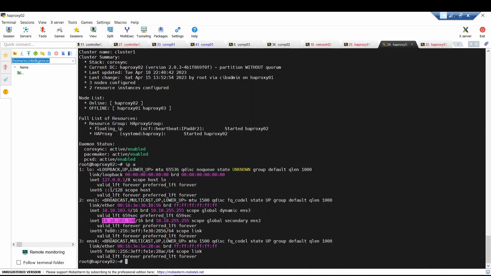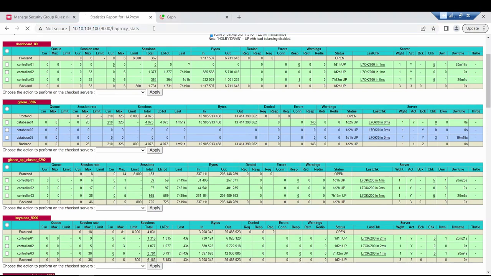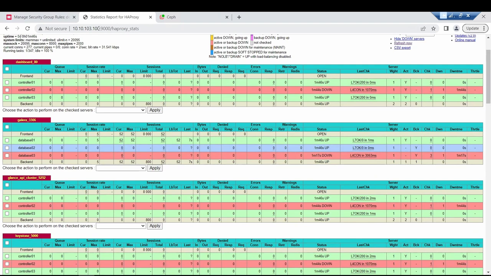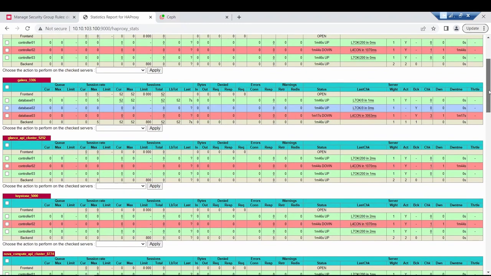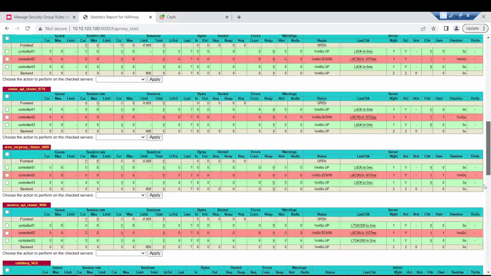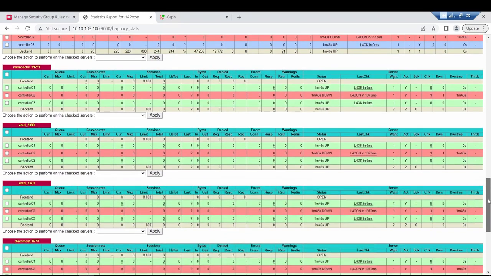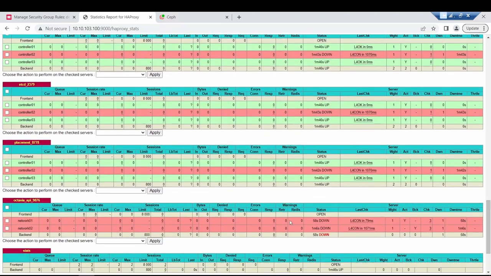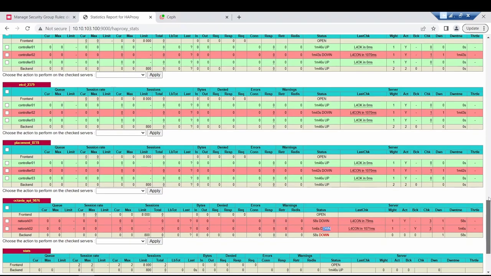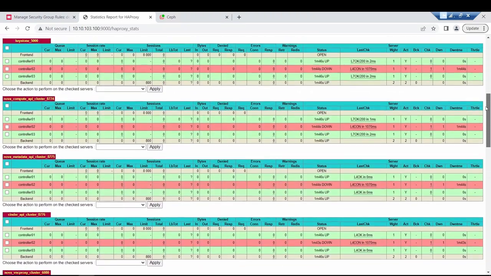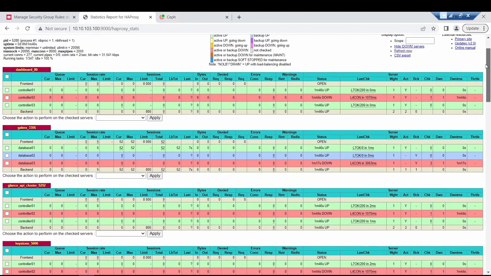Now let's see the Horizon browser. If I refresh it, great, the virtual IP is working. Secondly, you can see that the controller node is down right now. And you can view that both network nodes, network node 1 and 2, are completely down, as you can see here. For the database also, let's see the database side. You can see that database 3 is down right now.